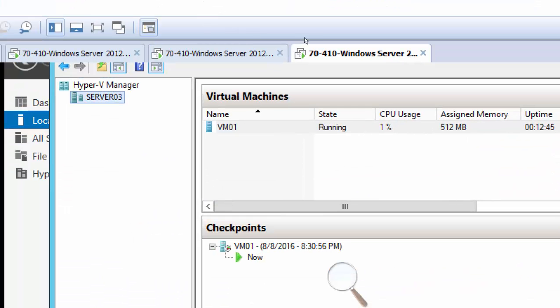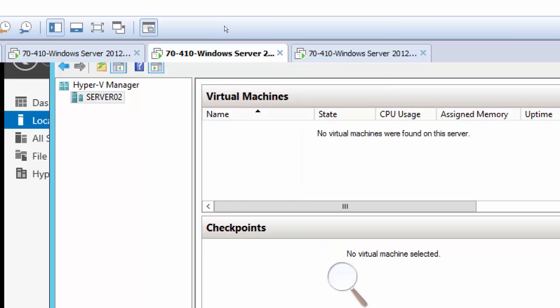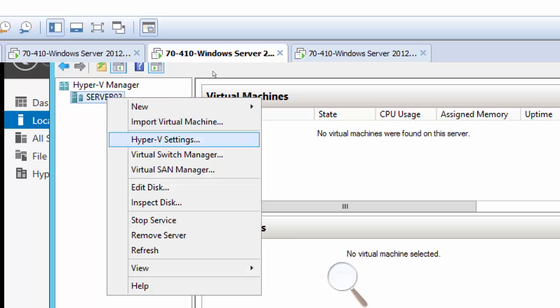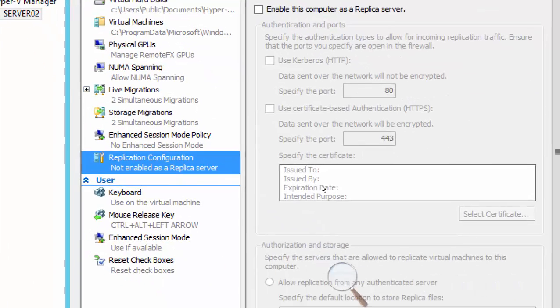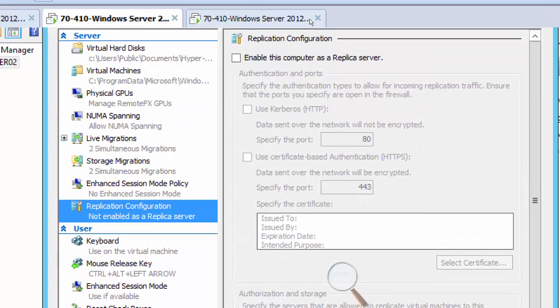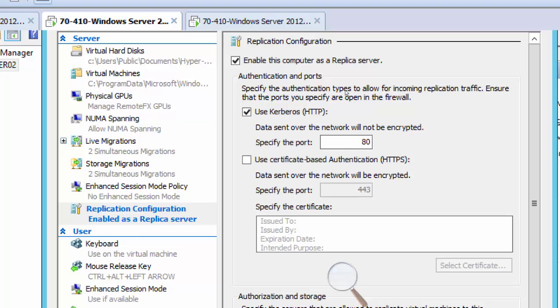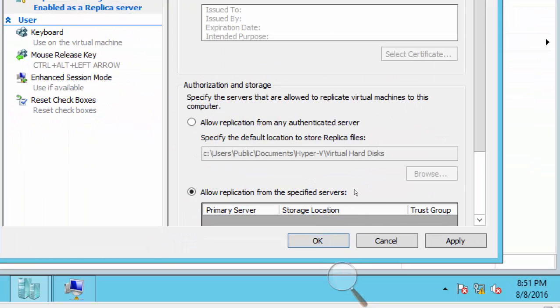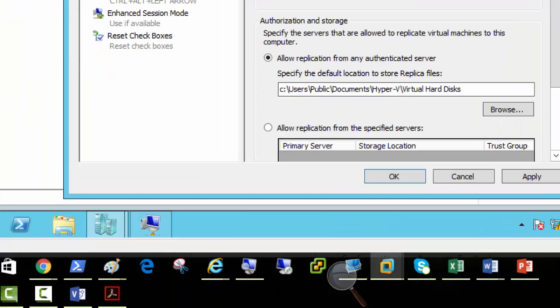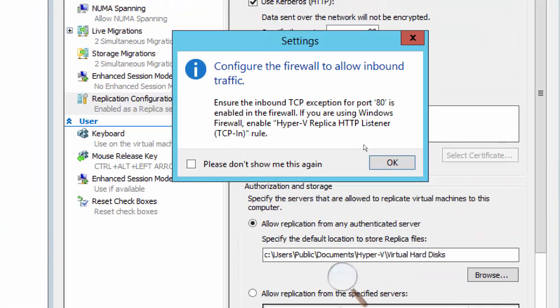OK. Now this is the first server where the actual, active machine is. We're going to create a replica, the passive machine, on the second server. Let's go to the second server now and go to Hyper-V settings. Same option, same area there as well. Replication configuration. Everyone there? Yes. Okay, thank you for the confirmation. Enable this computer, use Kerberos, those two options, and obviously allow replication from any authenticated server, right? So apply and again configure the firewall. It's just saying that port 80 is there and don't let the firewall stop it, right?